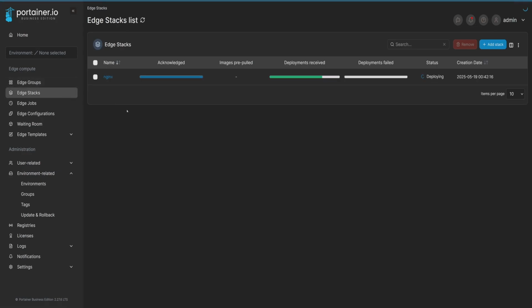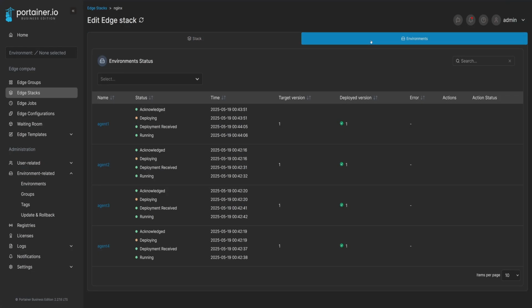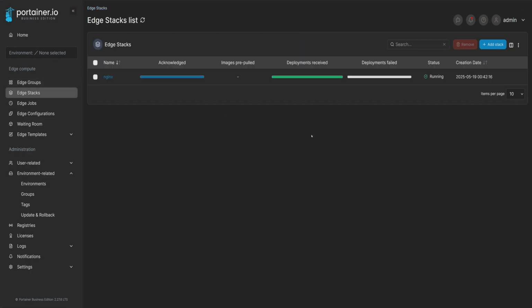And if we return to Edge Stacks, you will see that it's deploying again. And what it's doing actually is rolling out the 4th update to that device. If we check here now, you will see we now have all 4 agents running the application. So that's how you deploy applications using Portainer Edge Stacks and roll them out across all the devices in your fleet.